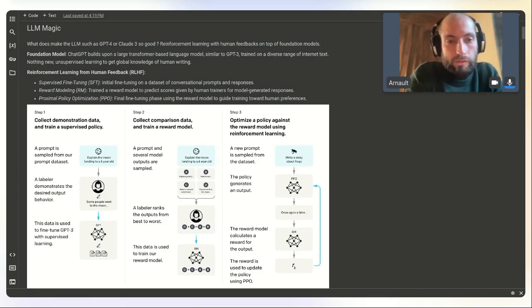So what we're going to do is try to align the foundation model, which can generate text at a really good level, close to the human level, to make it answer exactly the way we want. That's why we're talking about instruction fine-tuning instead of fine-tuning, because we're just going to align and orientate the LLM towards a kind of behavior we would like it to have.